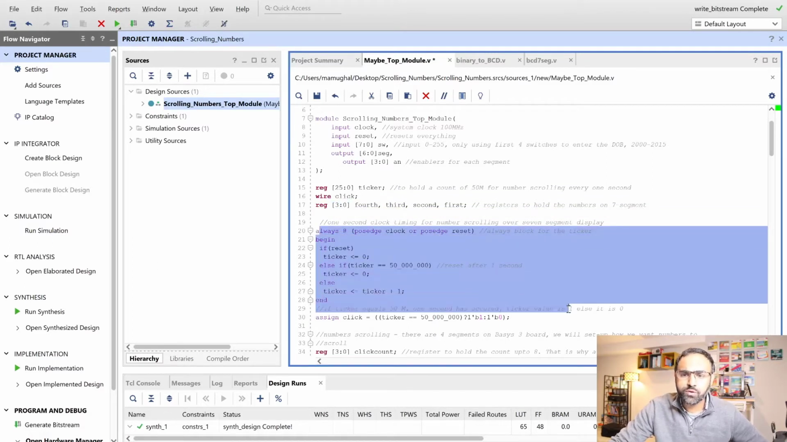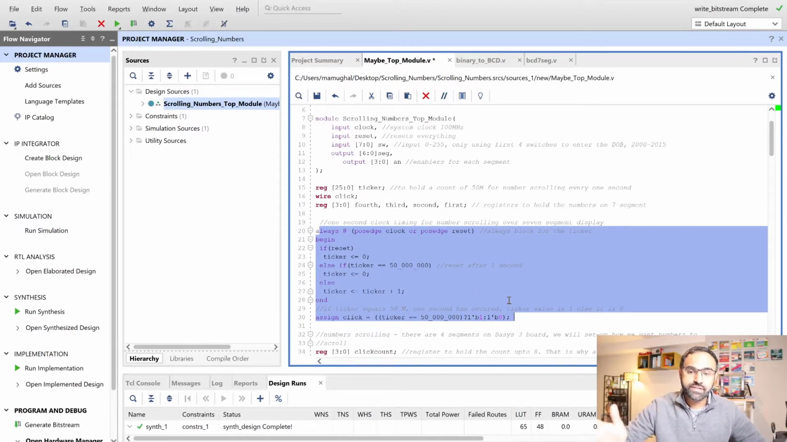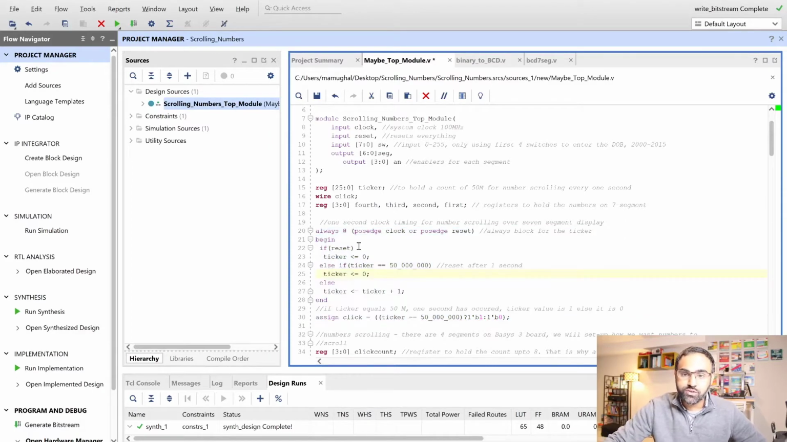Now this part of the code is basically generating a clock, a 1 second clock. The number scrolls to the left every 1 second. So whenever the positive edge of the clock arrives or the reset button is pressed, if the reset button is pressed, ticker goes to 0. That means it's basically a count that I have just renamed as ticker. If the ticker count has reached 50 million, that means 1 second has elapsed. That means it needs to reset this count and go to 0. If not, then the ticker should go up by 1.